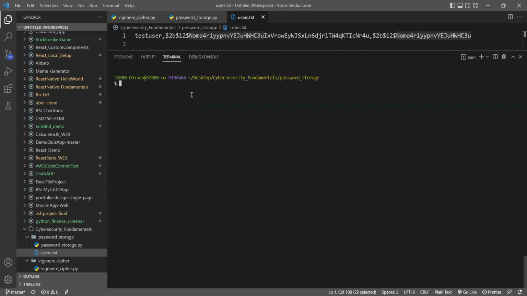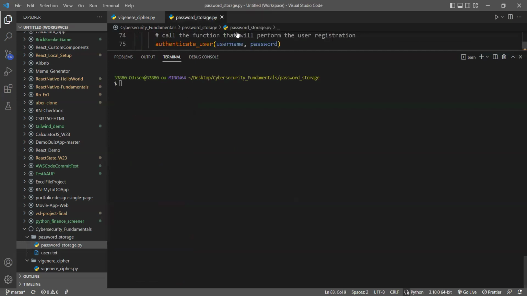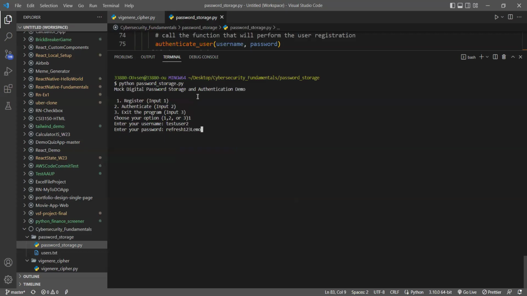Let's say you want to add a new user to this. So let's close this file, and run the program again. Let's say we want to register a new user, and we register test user 2. And we give a password of, let's say, refresh 123 lemon. Okay, registered successfully, it says.